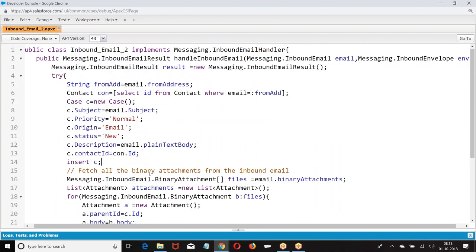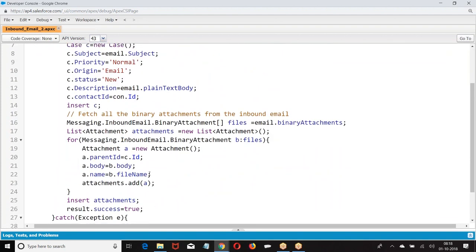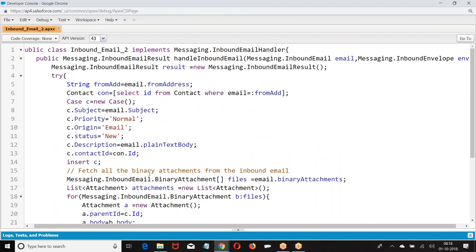Or else, well in advance, you can write a query and check that the contact is not equal to null, and then only process it. If it is equal to null, send an email to the customer. Boss, only a registered customer can create a case from the email. Your email address may be there in my organization, but as per your organization's service agreement, you are not entitled to email service.